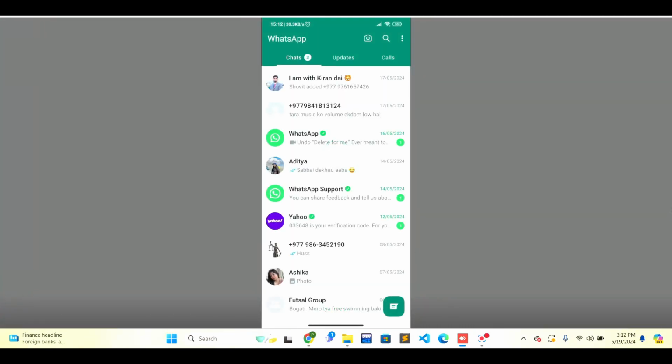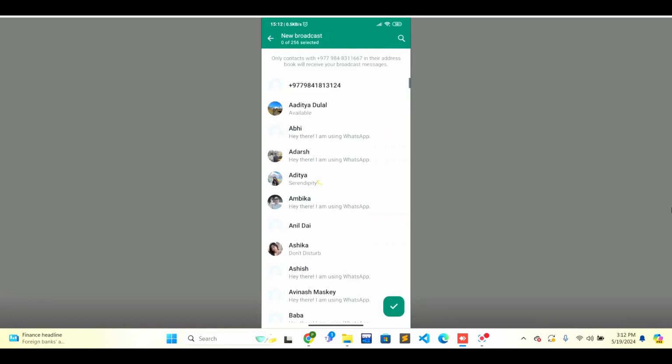And when you have opened the WhatsApp, in the top right corner, there is a 3-button icon. You just have to click on the 3-button icon, and in the second option there is a new broadcast option. You just have to click on the new broadcast option.